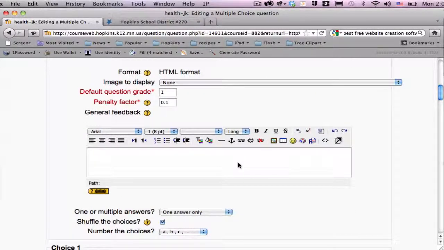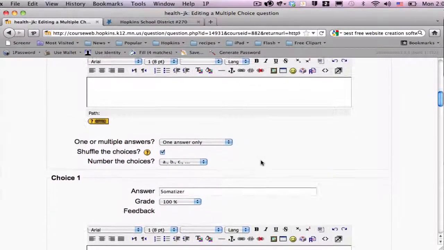You can, if you want, fill in some general feedback. What this would be is probably some text or images or links to a website that the student would see after they answer the question, if you choose to allow the general feedback to appear. You really can fine-tune a Moodle quiz to make it such that based on the student's result, they get extra experiences to reinforce the concepts.